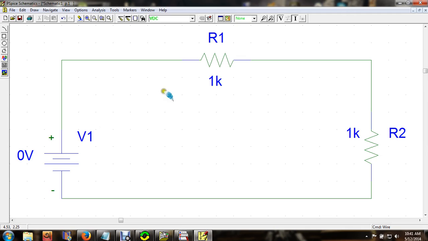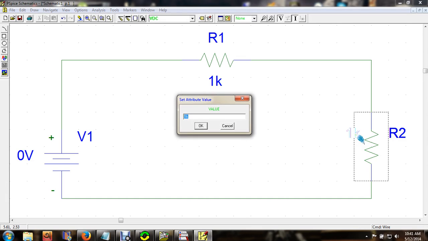Here are V1, R1 with resistance 1 kilo ohm, and R2 with resistance 1 kilo ohm. When you first place resistors, they default to 1 kilo ohm. If you want to change it, double click the 1 kilo ohm value, and here is the value box. You can use any value. I type 10 ohm. When you use ohms you don't need to type the unit, but when you use 2 kilo ohm you need to type k.